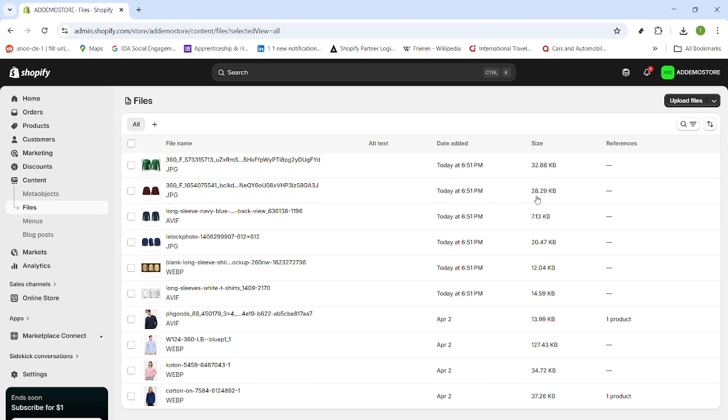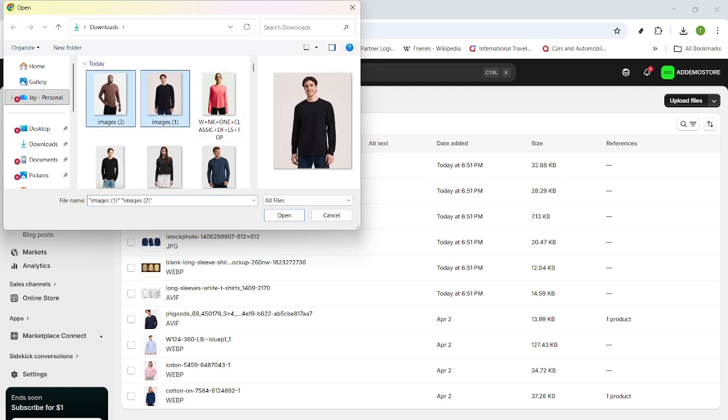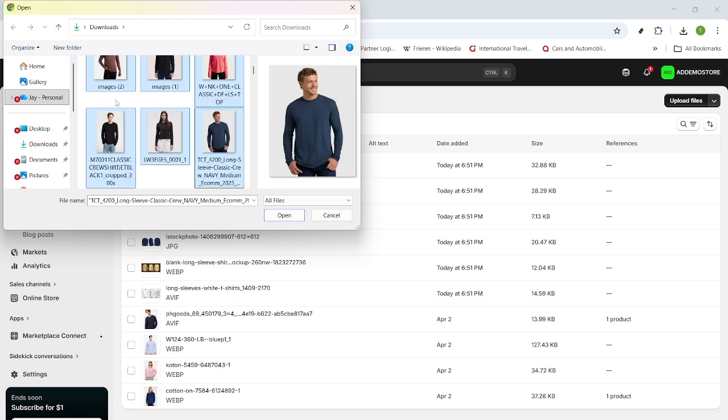Inside Content, select Files. This is your central library for images, PDFs, and other assets. Click Upload Files, then choose the image or images from your computer. Give Shopify a moment to process them. You'll see them appear in the library once they're uploaded.